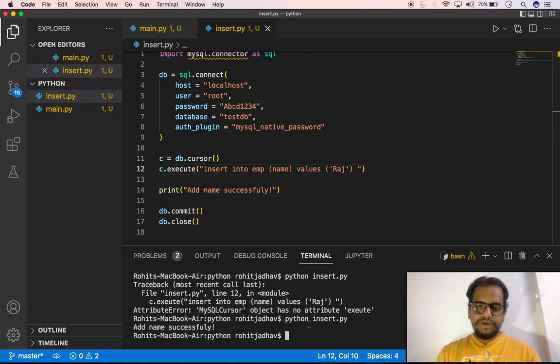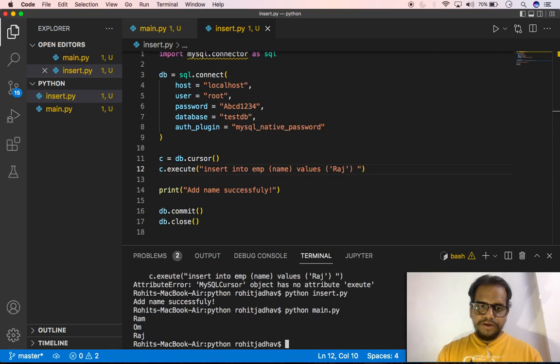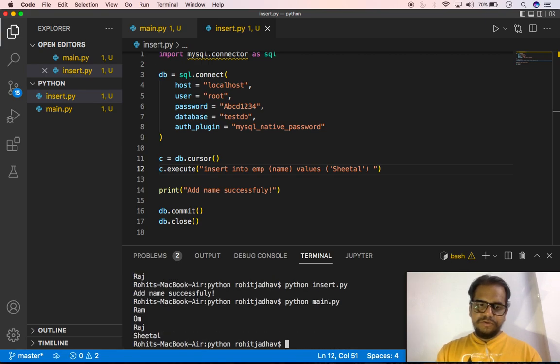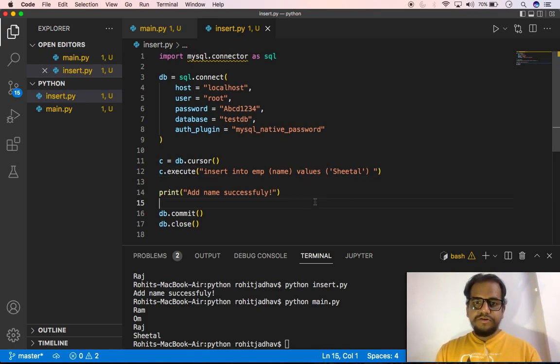So we can check here again using python main.py, and yeah, Raj is there. We can check a new one with Sheetal and insert again. Yeah, and again we can check. Yeah, Sheetal is there. So nice. This is the way to insert data in a table.